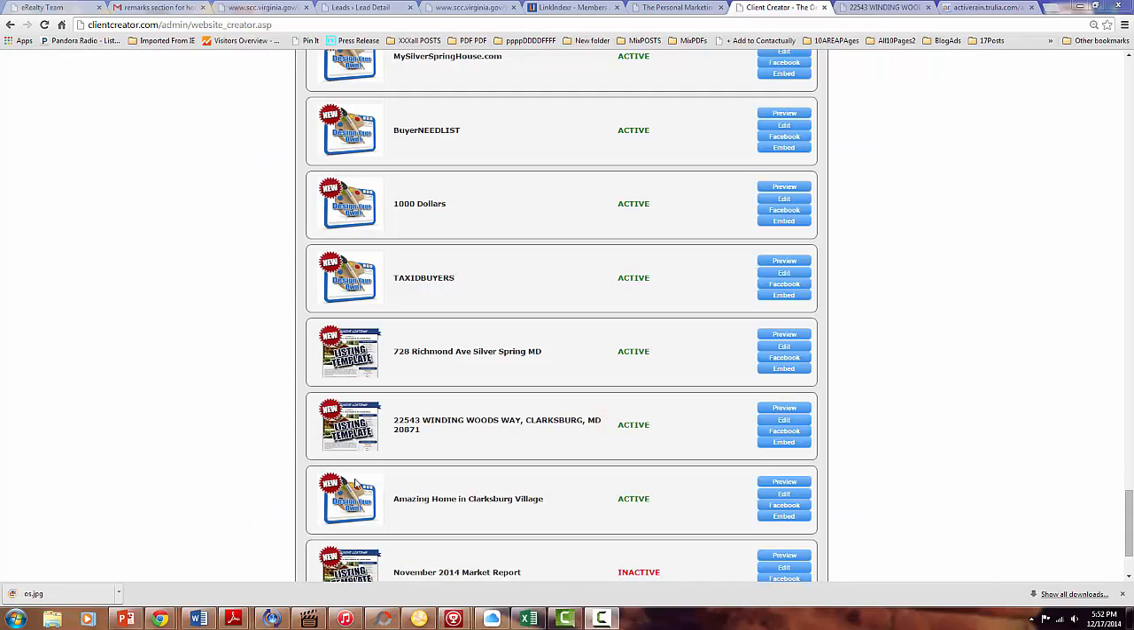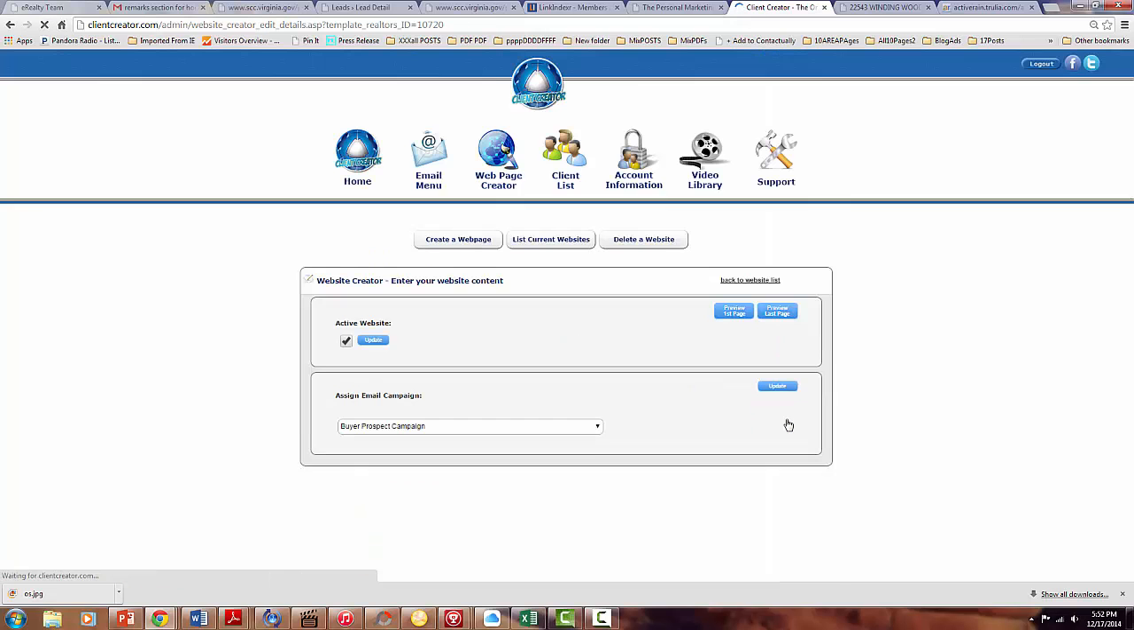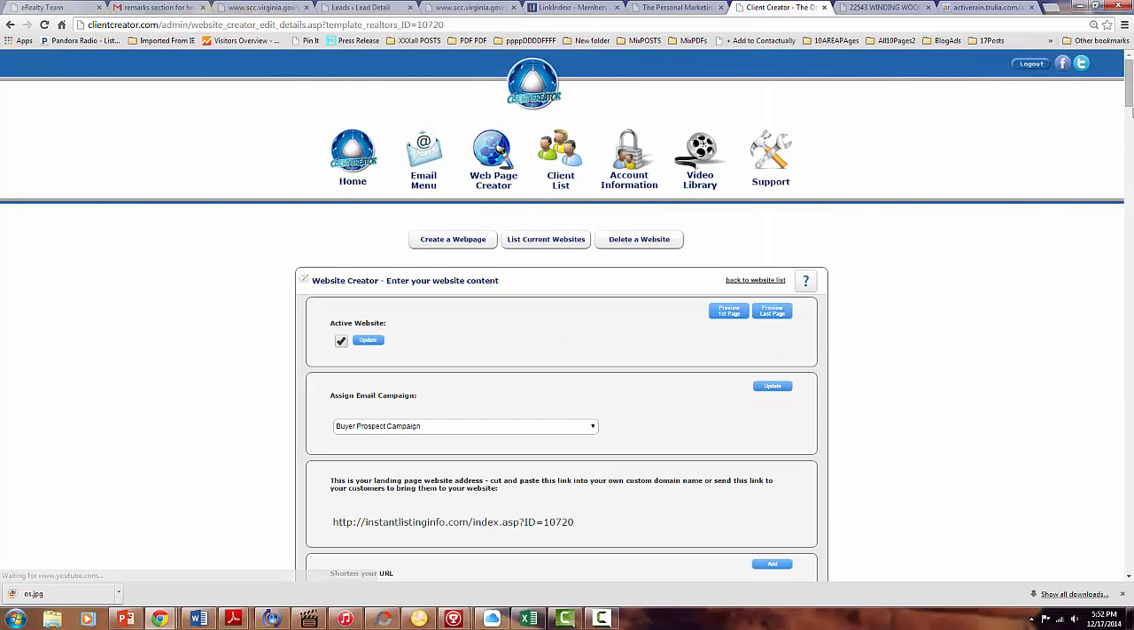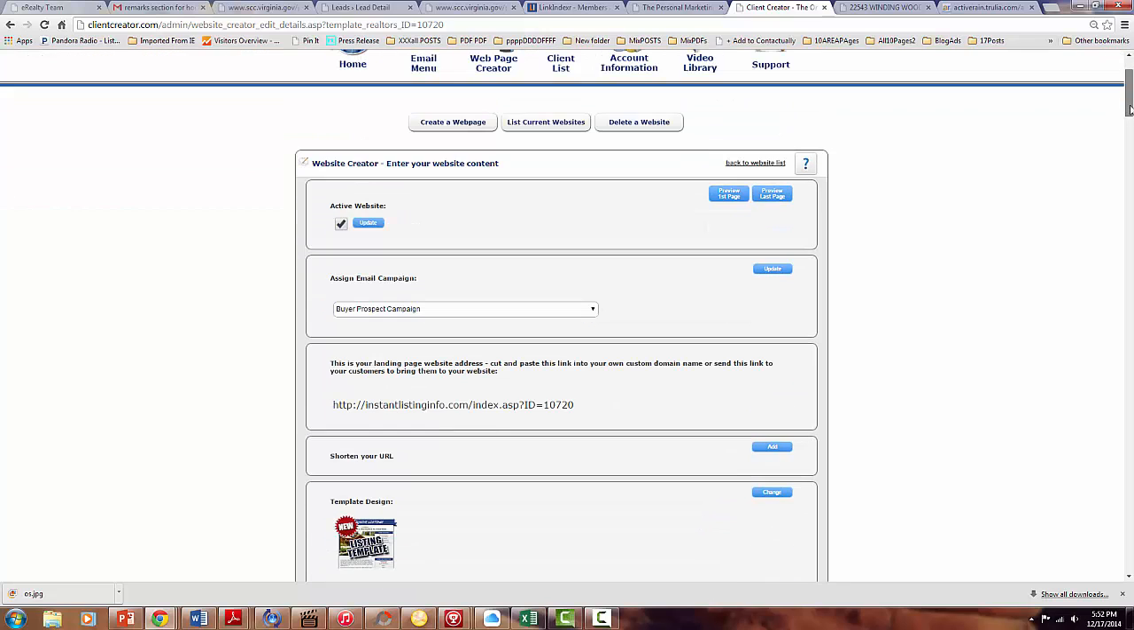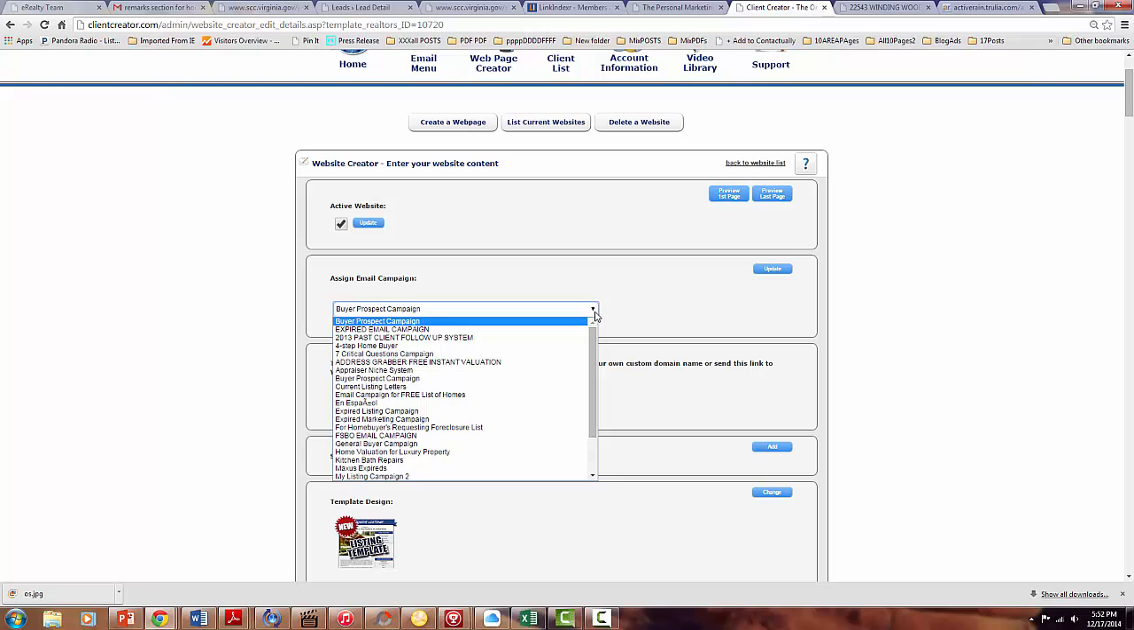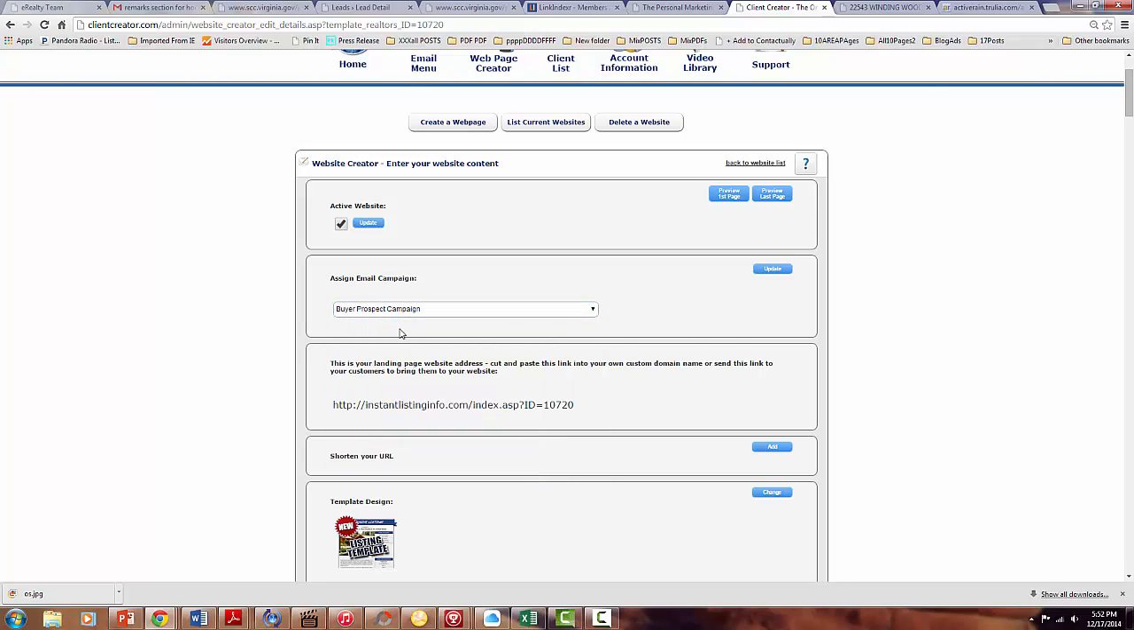So now this is the listing template that I created for this particular property. I'm going to go to edit, and once I go to edit, it's going to show me all the information that I need. Over here it's going to ask you very basic and simple questions. First of all, you have to assign an email campaign, and as you can see, there are different email campaigns that you have, and you can assign one for every listing. In this case, it's for a buyer, so I assign the buyer prospect campaign, and then we update it.